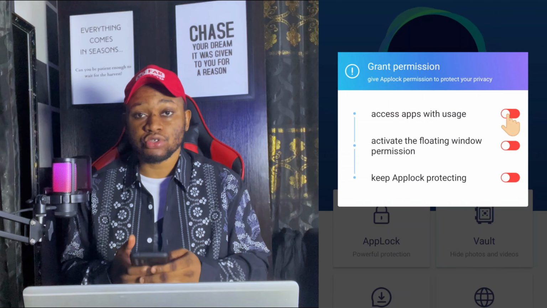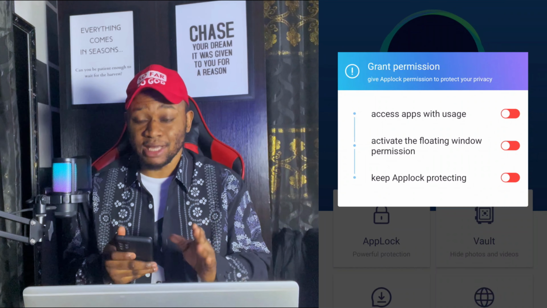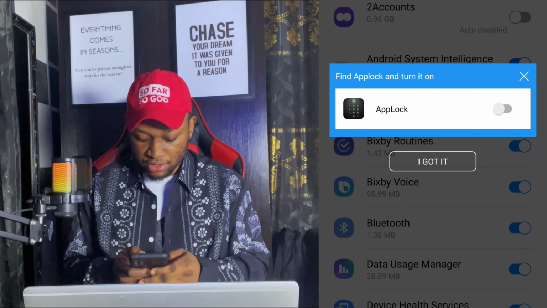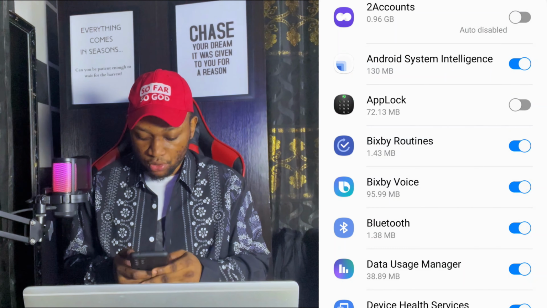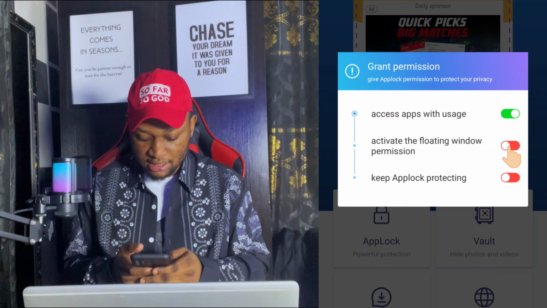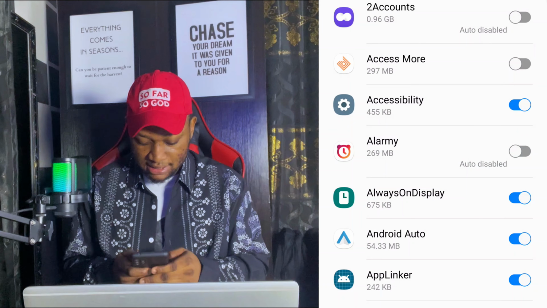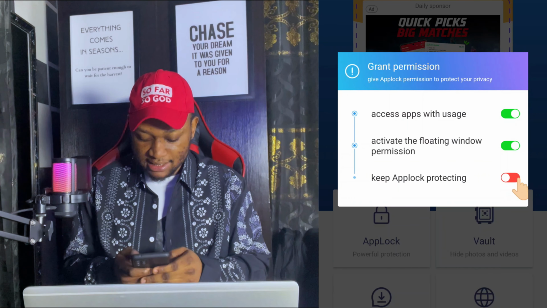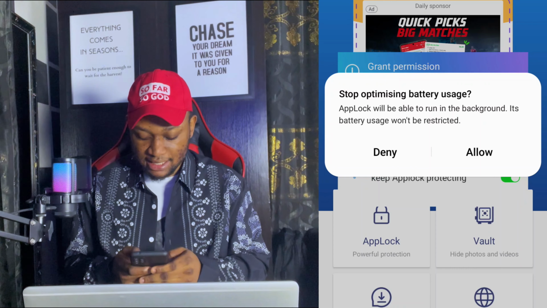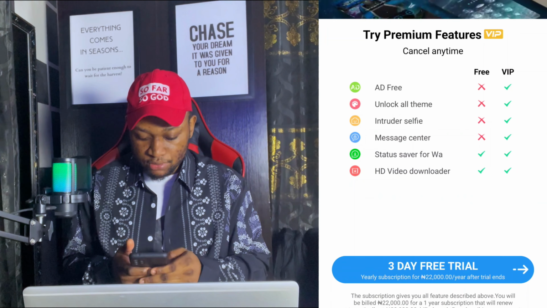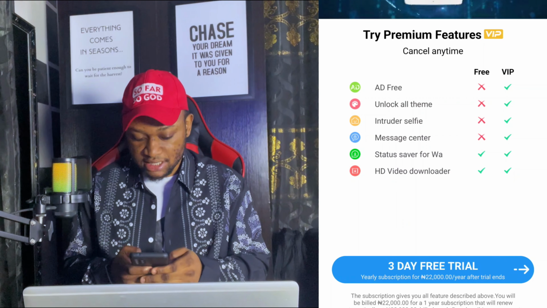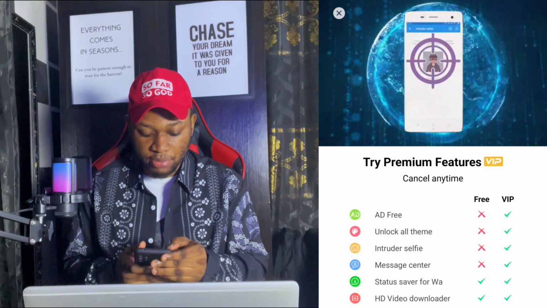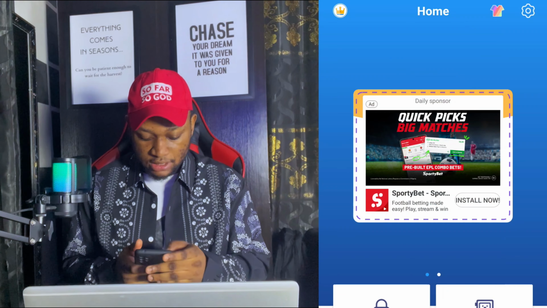Once you click on it, it's going to ask you for three permissions. So just follow my steps. Click on this first one, turn it on. It's going to take you to your settings. Simply look for app lock and then also turn it on in your settings. Click on the second one, it's the same thing again. Look for your app lock, turn it on, and then this third one, just click on it and then click on allow. Once you do this, it's going to show you this 3 days free trial. All you have to do is click on this cancel icon that you can see at the top left corner and then cancel again.